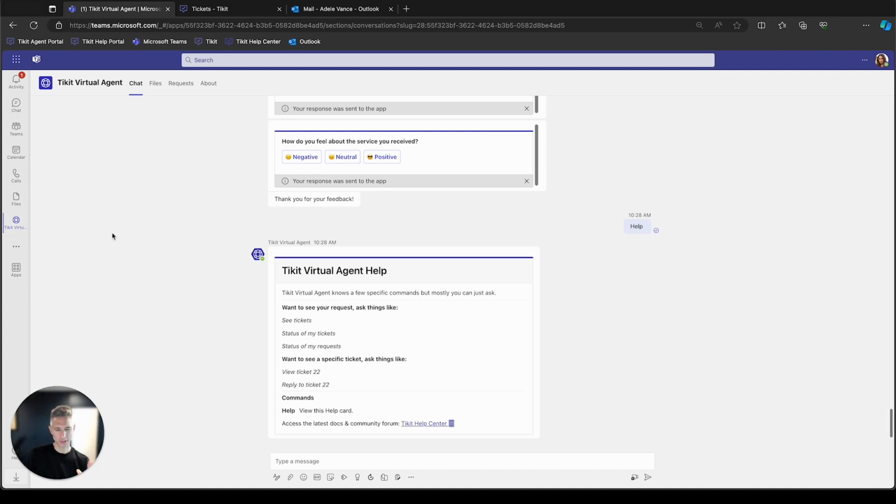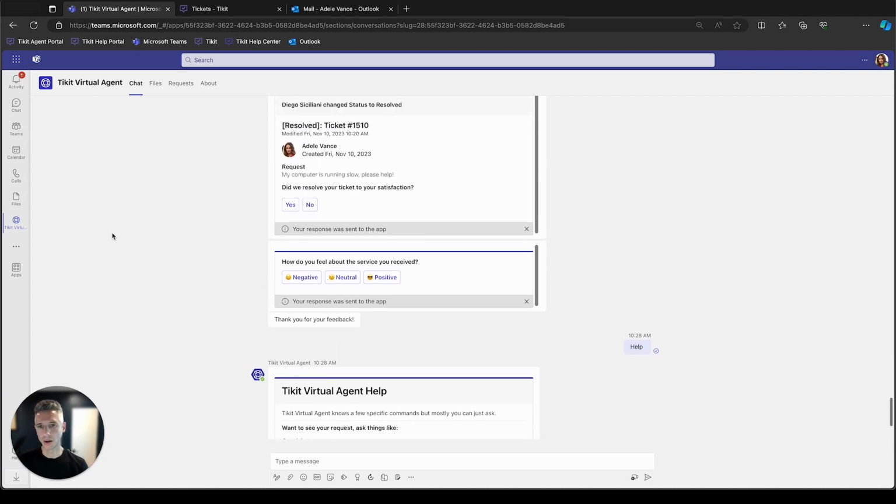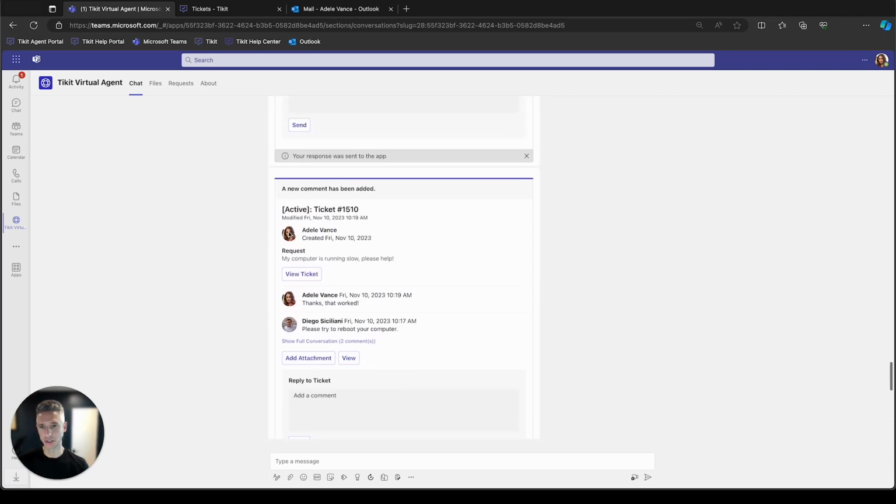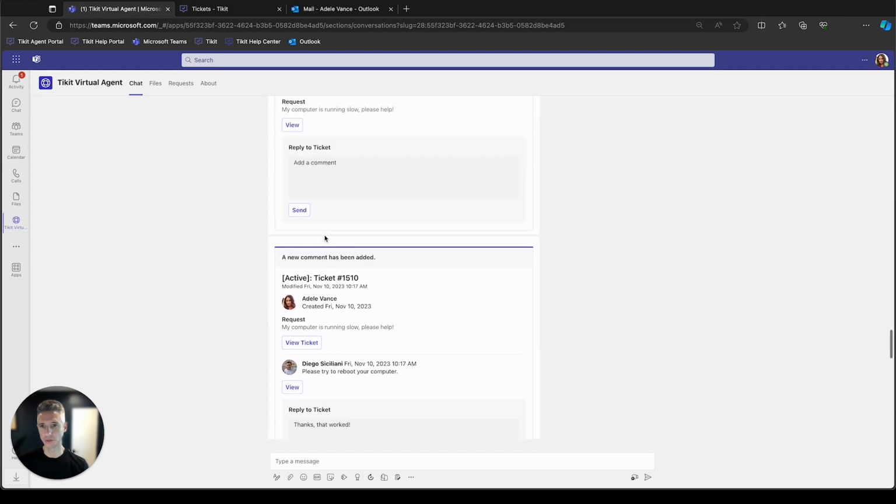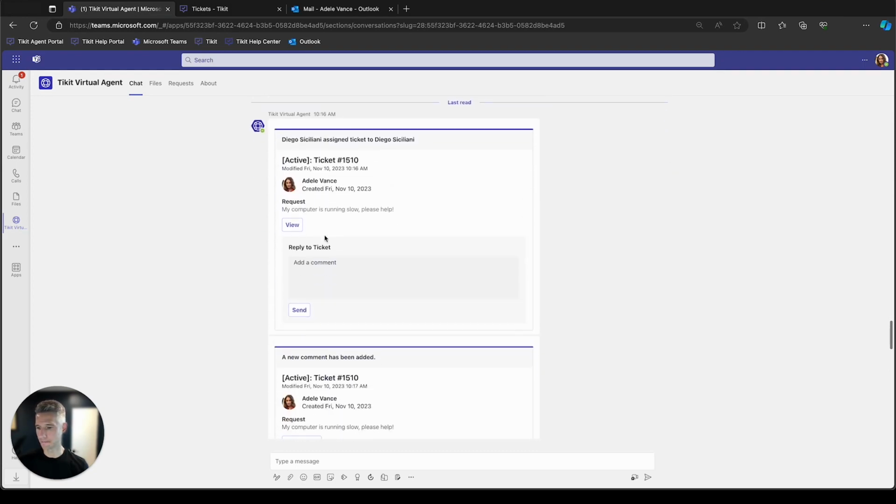I always like to pause here and highlight something around Tikit Virtual Agent. This is going to be the home for the end users and Teams. This is where they will receive updates for tickets they've created. This is where they will be able to submit tickets, things of that nature, and just kind of scroll through to see some of those notifications and updates, things like that.